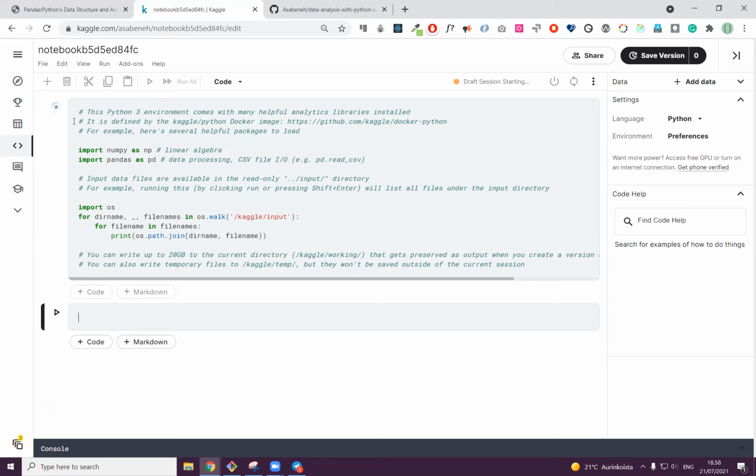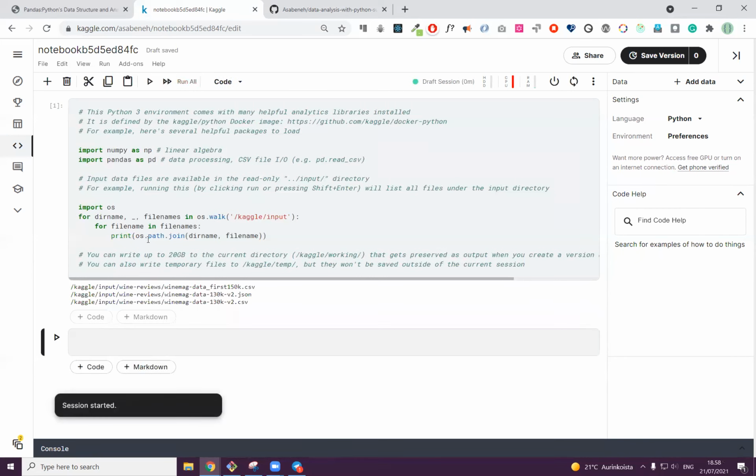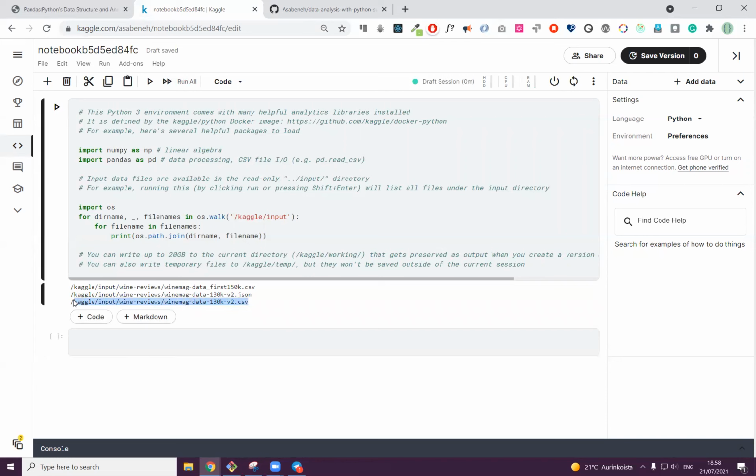So I have to give it some time, and it will give me the different file names. Have you seen the different file names? So this one file and another JSON file and another 130,000. Okay, let's go for the 130.